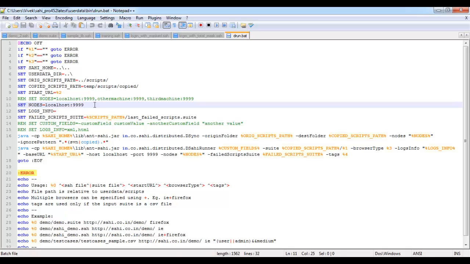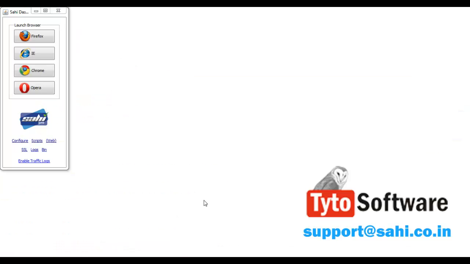there. Sahi will automatically distribute the test cases among different machines based upon its availability at that point of time and its capacity to run the scripts. After the test is run, it will collect the logs at one place and show it in the logs. Now I am going to show you the Excel framework for Sahi Pro. This framework can be used to run quick tests using the Excel sheet itself.